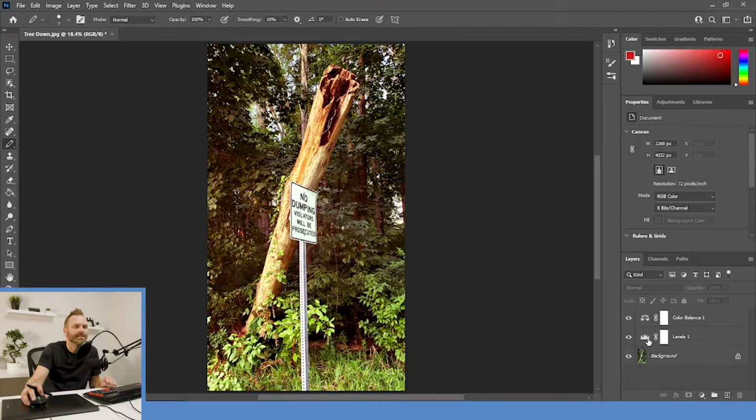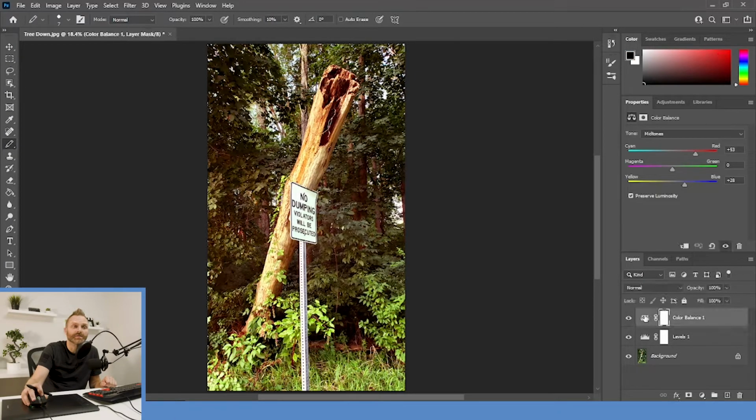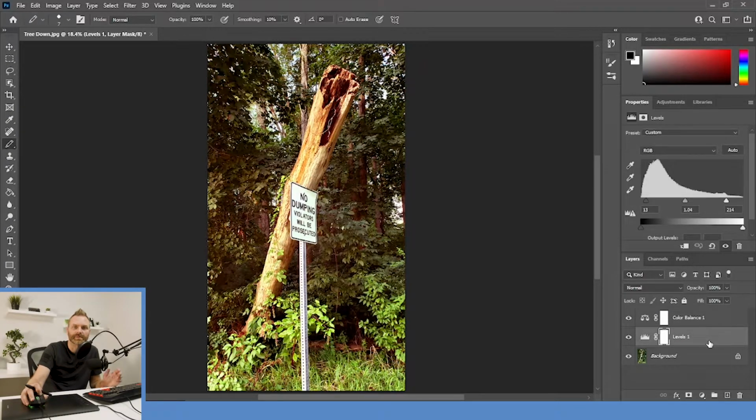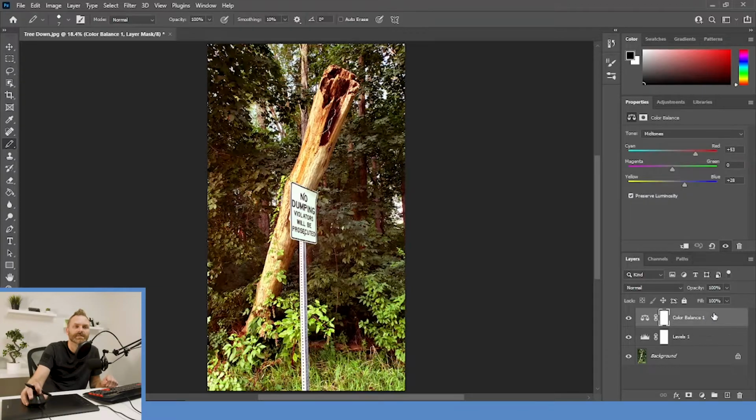So that's color balance. And again, if we switch these spots, we do get a slightly different result. So I find it best to color correct first with levels or curves, and then start working on color.